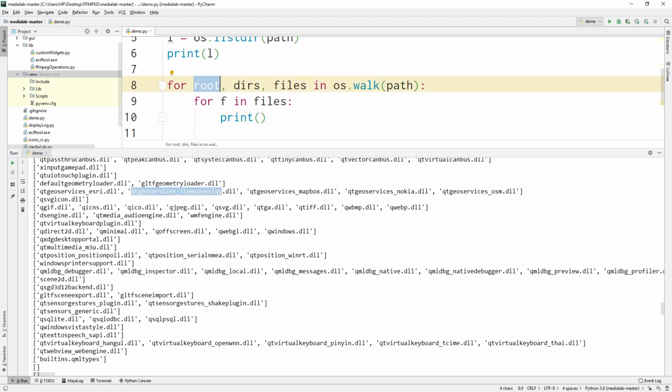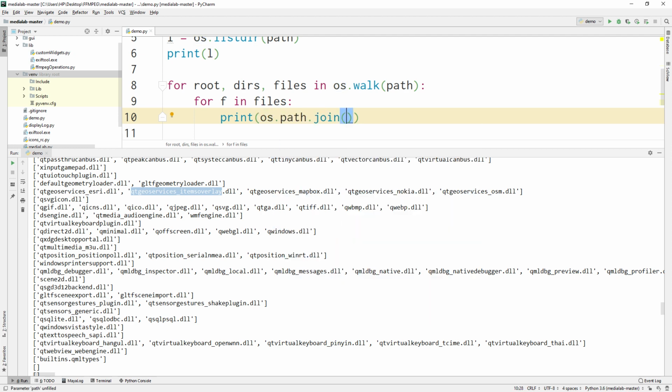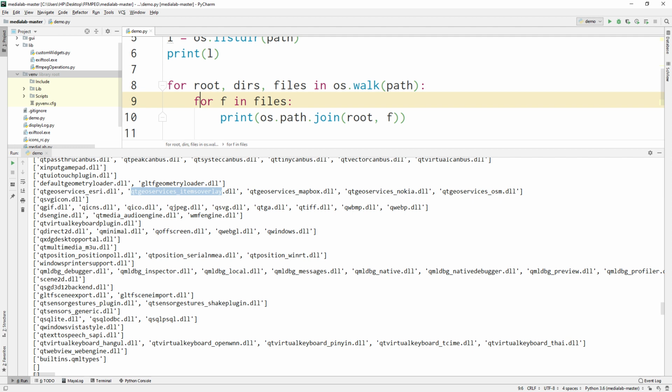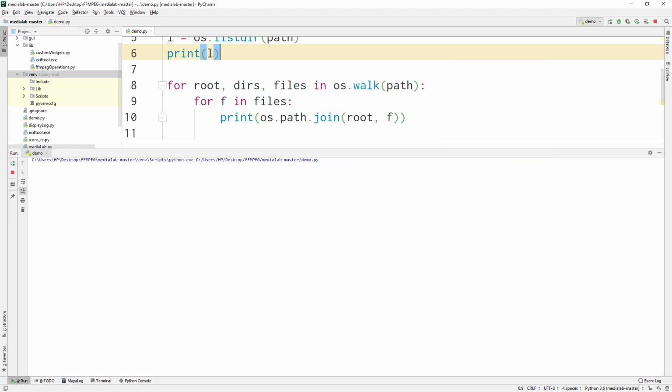So all we have to do is first use os.path.join, and when we join that, the first thing is to take the root, and the second one is the file. So each file name and its root will be joined as a path, and that will be printed. Let's run this and see.